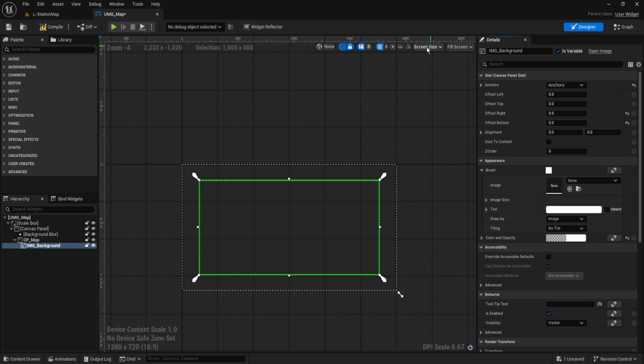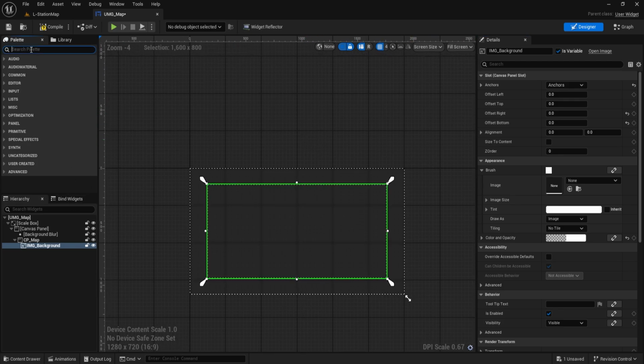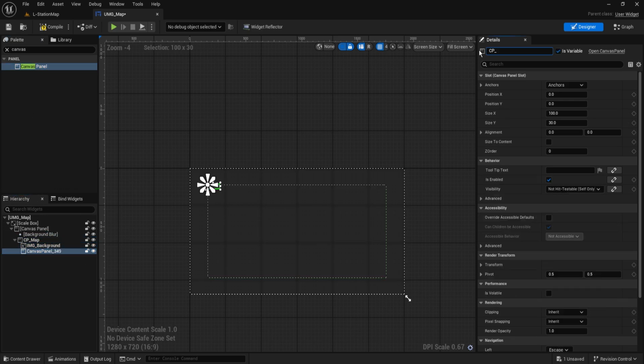There we go. Now next, we're going to need another canvas panel. And this is why, once again, I say overlays would be better, but I couldn't figure it out. Call this canvas panel zoom. So that's what it's going to be used for. And now we can finally show our map here.